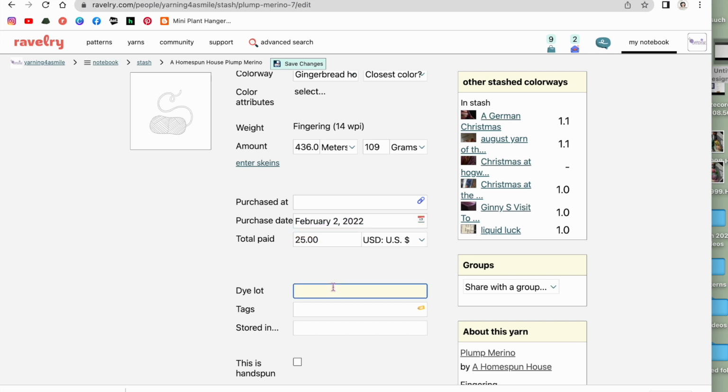If it has a dye lot, like if it's a commercial acrylic yarn, you can put the dye lot here, which is really nice. If you run out of the yarn and you lose the label, you can see what the dye lot was, so you can hopefully find some more of that dye lot.